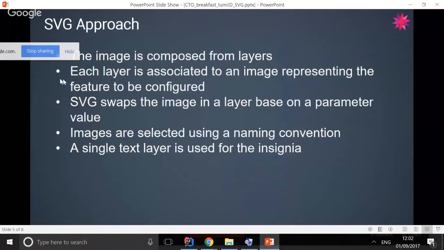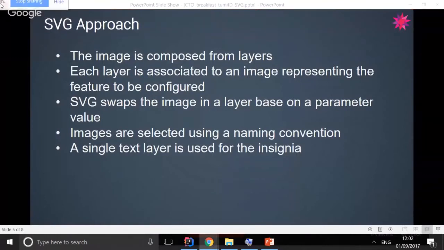So the approach that we took was to compose the image using layers within the SVG. Each layer is associated to specific images that are composited together to generate the SVG. The SVG takes in parameters from the URL to swap out the various images at the various layers to composite them together to get the effect.